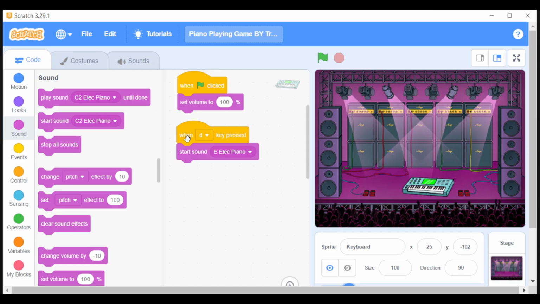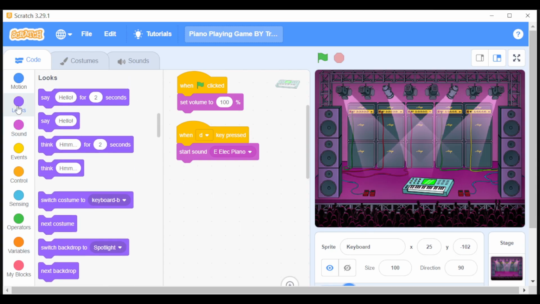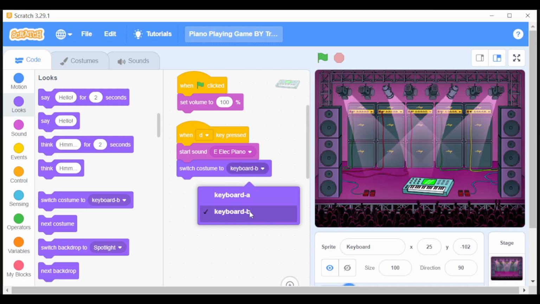But wait, let's add some visual feedback too. Go to the Looks category and grab the block called Switch Costume To. Put it right under the Start Sound block. Choose the costume that makes the piano look like it's been pressed, usually the one with sound waves or lines above the keys. This helps the player see which key is being pressed. Now, test it. Go on, press the D key on your keyboard. Cool, right? It makes the sound and the piano flashes a new look.